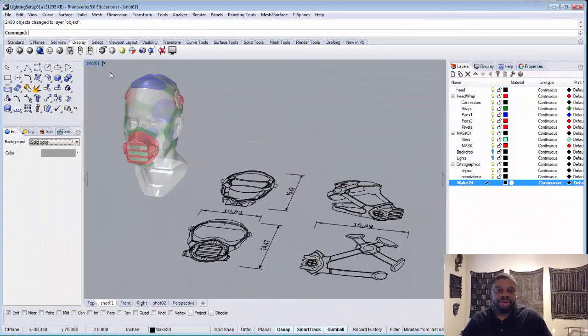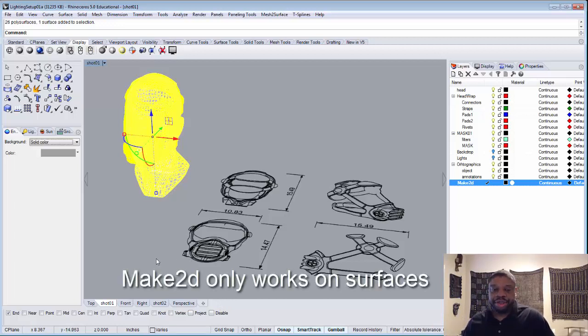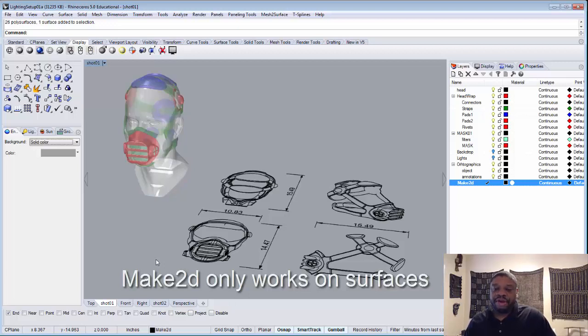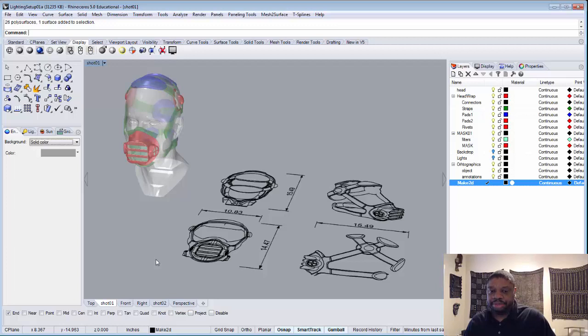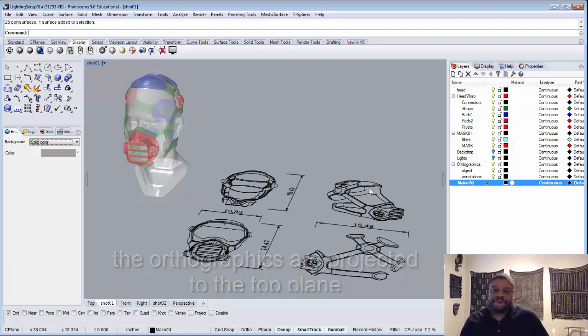And basically the way that it works is that we select a geometry and we run the Make2d command on it. That geometry has to be surfaces. That's a big part of it. It has to be surfaces, and you may need to convert your model from a mesh to a NURBS object using that command to convert it to a surface. Once you convert it to a surface, it'll project the orthographic information of your model to the top plane, and you'll get a front, top, side view and an orthographic drawing as you've created from within your perspective window.